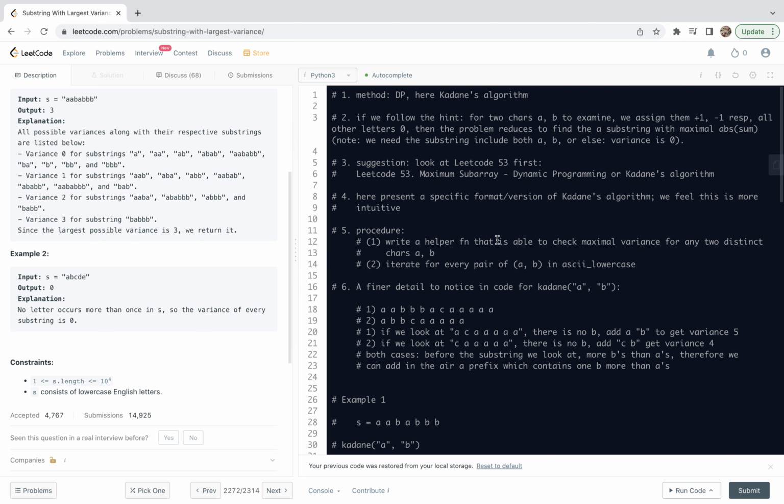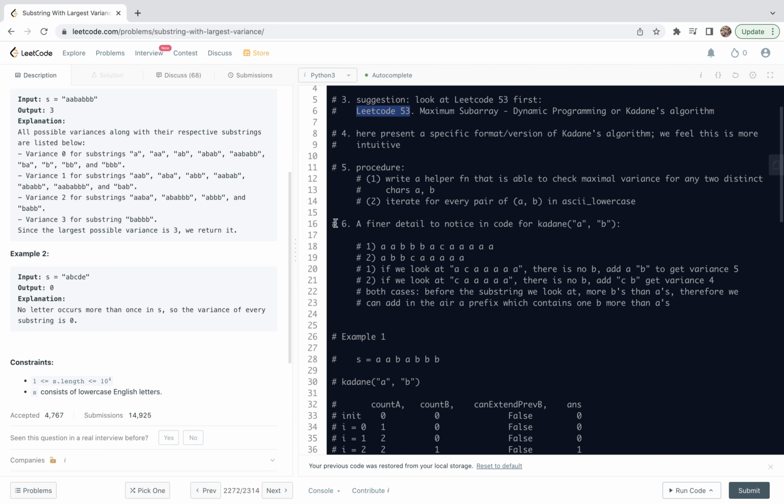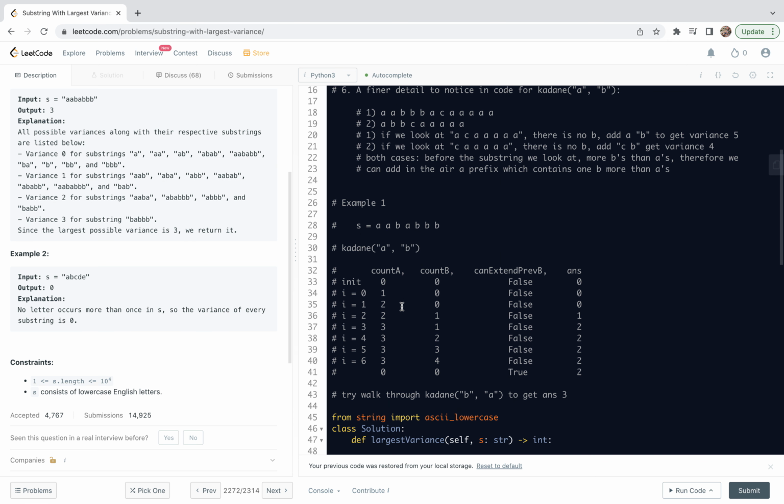So with that said, let's review the procedure again. For this problem, essentially we are doing dynamic programming, and we're using an algorithm named after Kadane. If you would like to see a vanilla use of Kadane's algorithm in a simpler setting, LeetCode Problem 53 is a good place to start. Here is a final detail in item 6. I would suggest you try to digest this part.